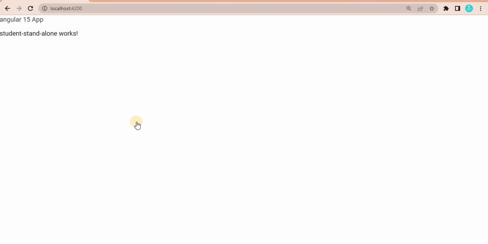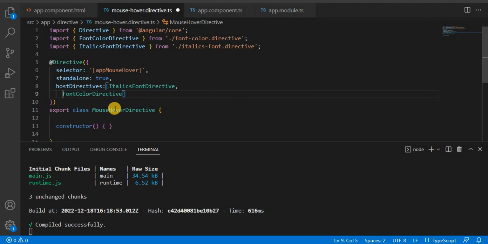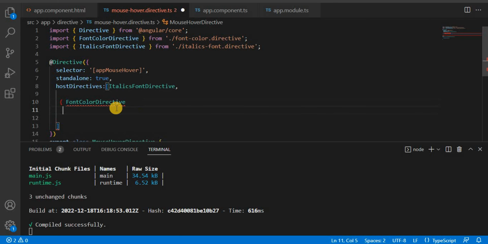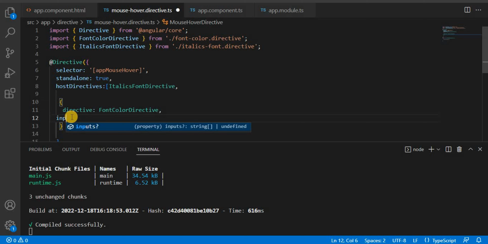But now, through the mouse hover, I want to pass the input. To pass the input, here we have to write the directive, and the directive name is this, and the parameter. That parameter is the input parameter. So, Input, and here we have to pass the color, because color is the parameter. This parameter we have to pass.